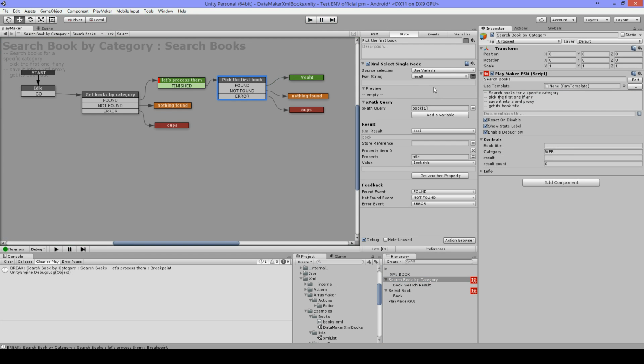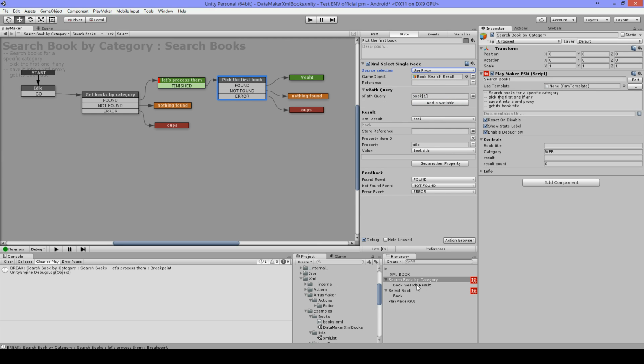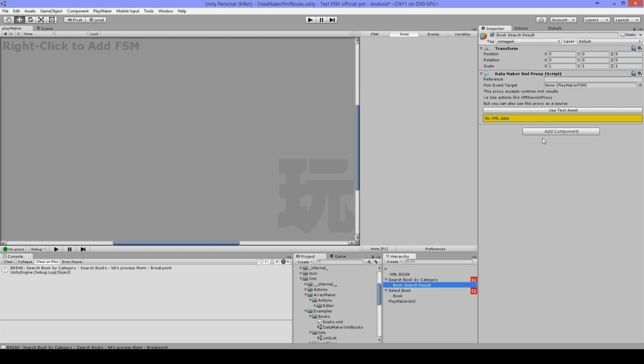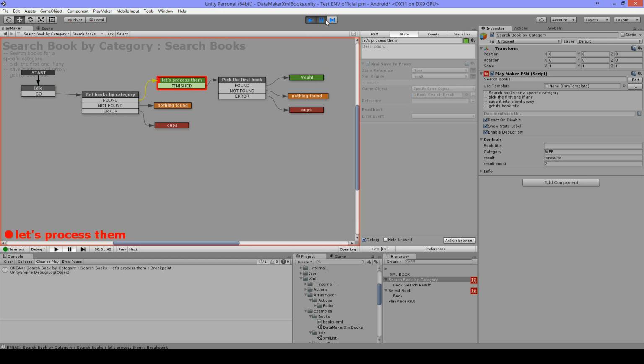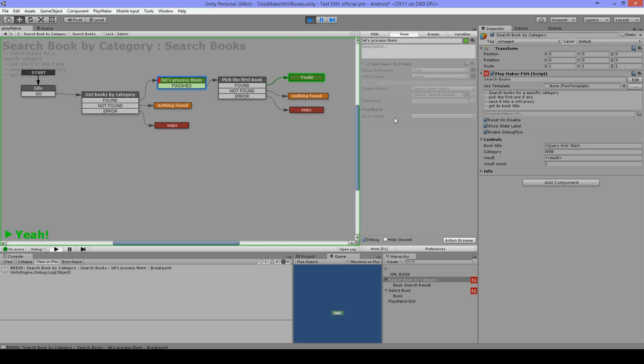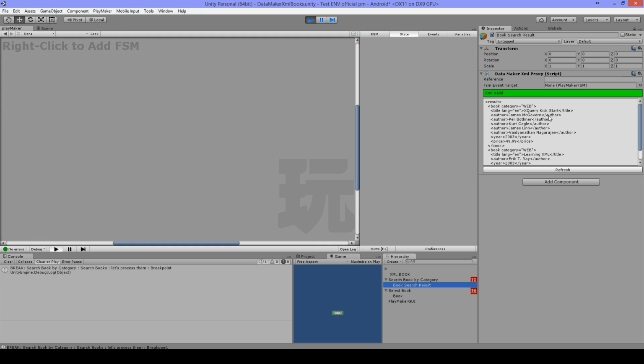Now let's try this again, but on select single node I will change the source to use Proxy, and I'll use the book search result proxy. So that's empty for now. Play it. So I'm saving it into the proxy. And as you can see, the result is the same, only we don't have a preview here, but we can see it here. And that works also.